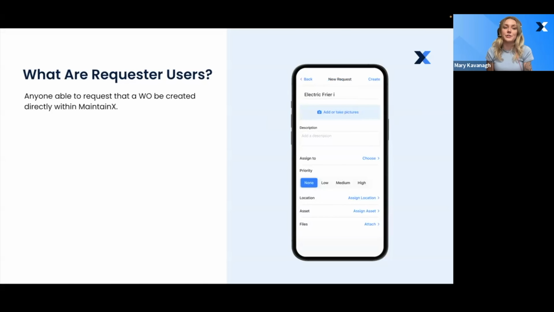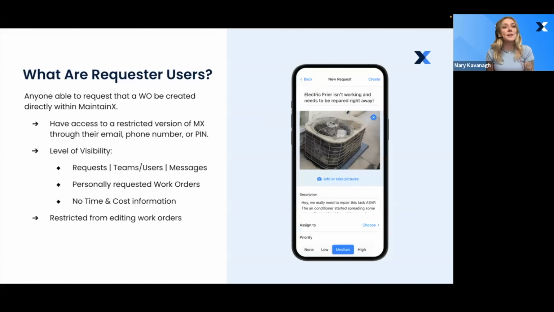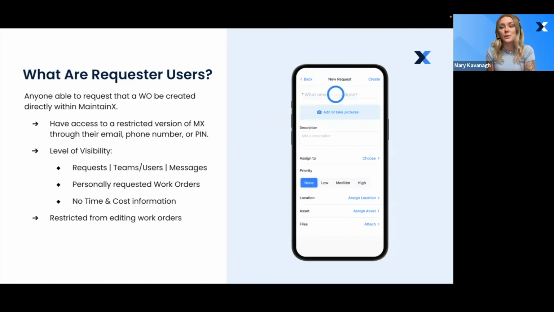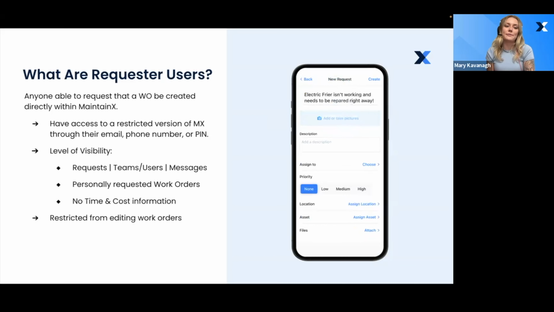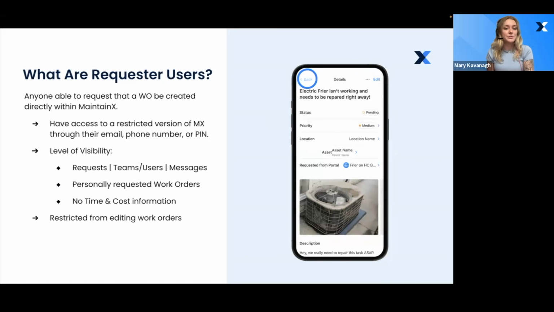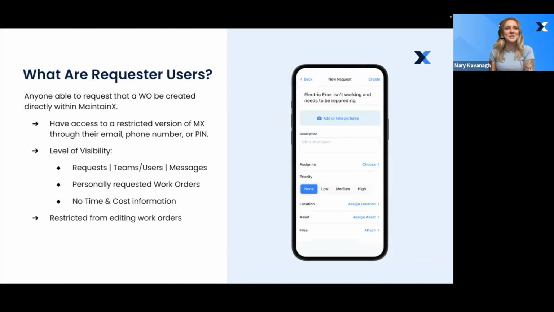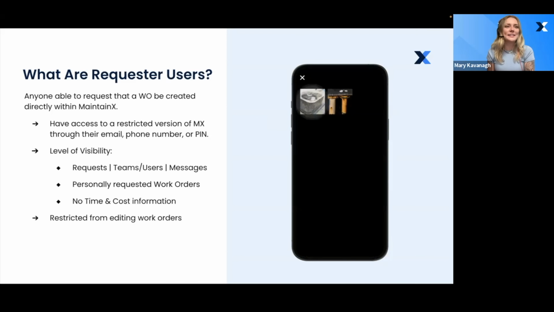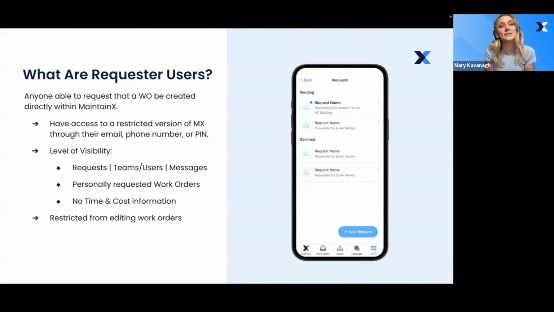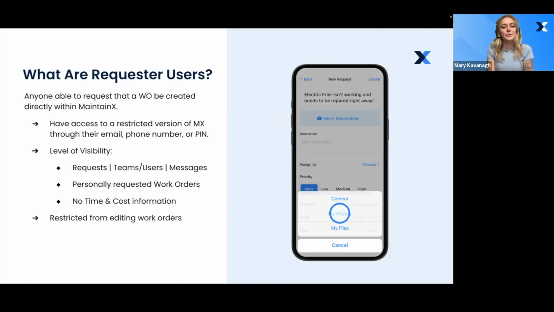It's a pared down version of MaintainX. They can have access to that through either their email, their phone number, or if you are on our enterprise plan, they can have a PIN as well, just like your users using workstation mode have. Their level of visibility is such that they can see requests, teams and users, and messages. They wouldn't be able to see details on assets, locations, your reporting, your purchase orders, anything like that. Really, they kept it to those bare bones that they would need to submit their requests. And in terms of the requests they see, it's their own ones, things they have requested themselves. They wouldn't see other people's requests that have come through.